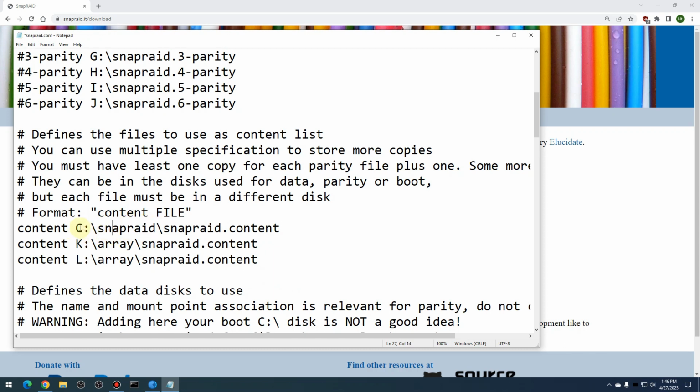So typically you want to assign this content file to, but I like to just assign it to every disk on the array. The file is going to be the same file on every disk, and its size is dictated by the number of files that you have on the disk. And typically though, it won't be any more than several gigabytes in size.